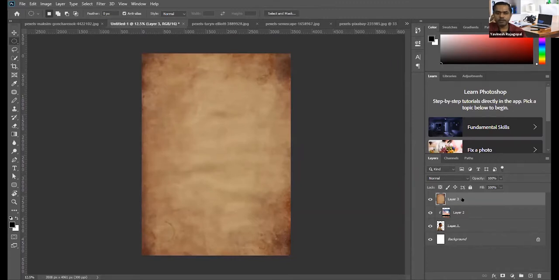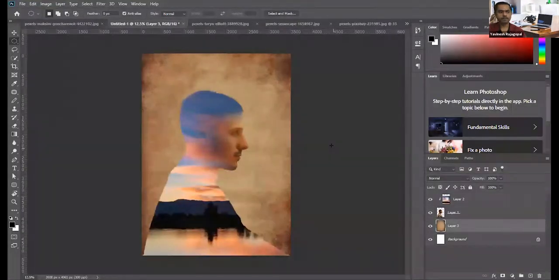Okay. Bring your layer 3 below layer 1. Something like this.